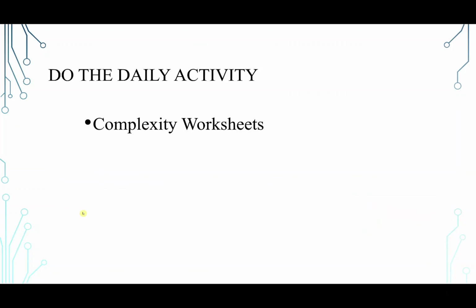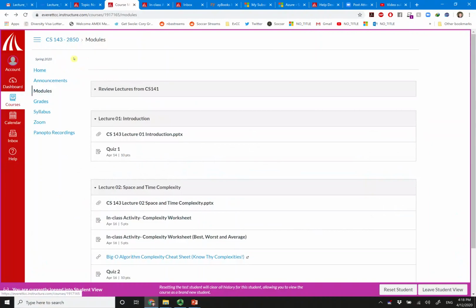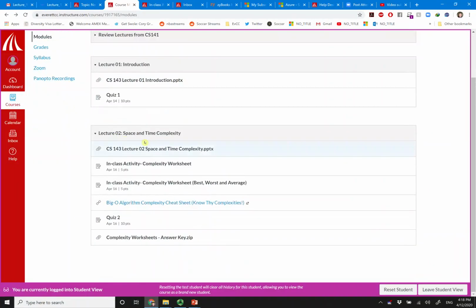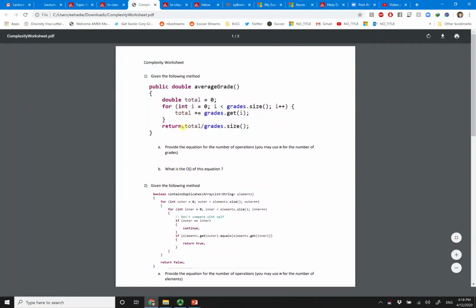So now pause the video and go to Canvas. I'm going to show you your Canvas. Here is your Canvas. Go to lecture 2. Here are the slides, you can find them here. Go do these complexity exercises. This is a complexity worksheet. You can download it. I'm downloading that complexity worksheet. Open that, and you're going to find those questions.